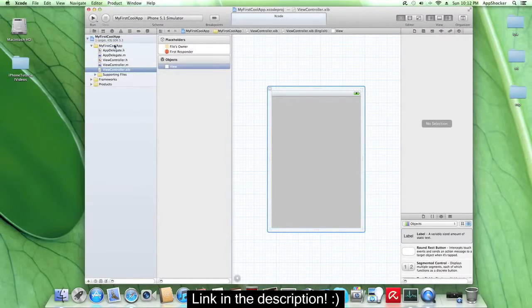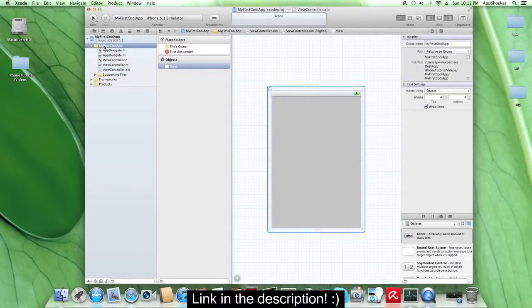Okay, in your project, you see these folders here: supporting files, frameworks, products. These folders are not important right now. In the future, I will discuss those topics in other videos. What you need to know in order to program our first application is the distinction between what is an app delegate and what is a view controller.